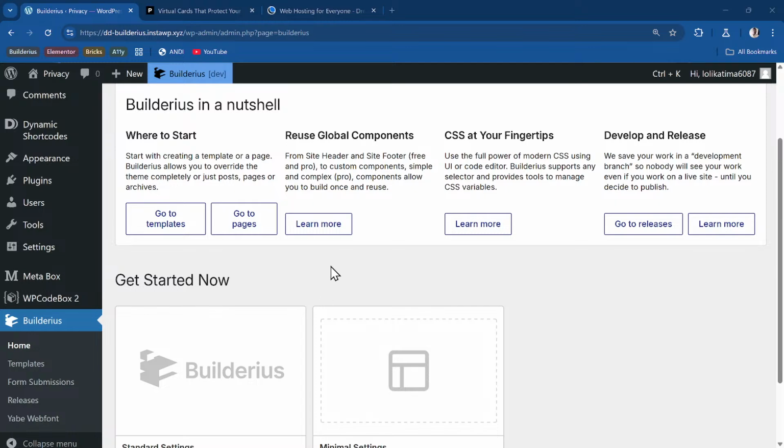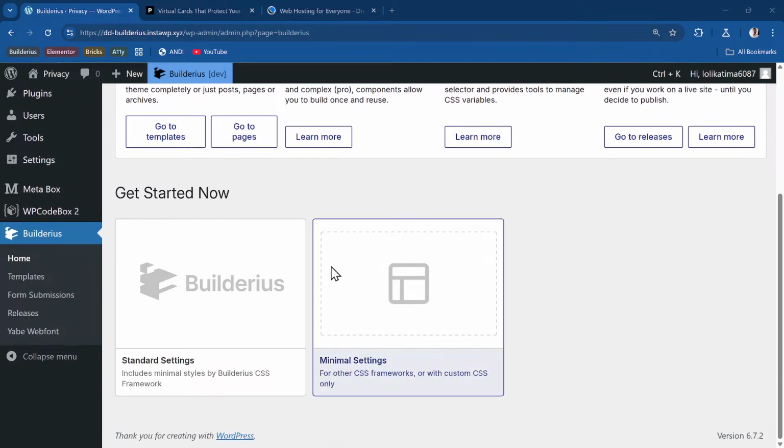Okay, so now when you are in Builderius, there are two options for you. You have the option to either go with the standard settings or choose the minimal settings. I'll be showing you minimal settings in today's video, but let me just give you an understanding so you understand what everything is all about.